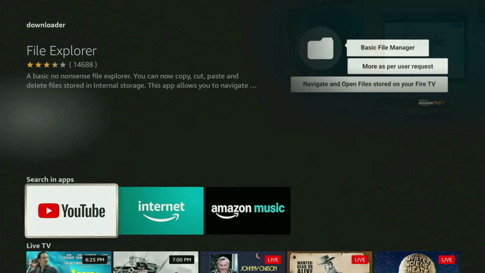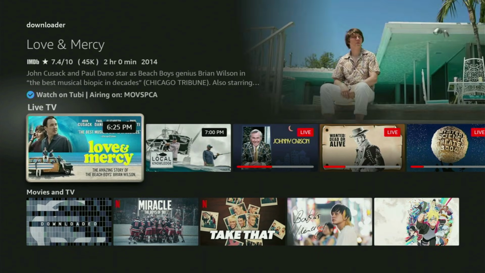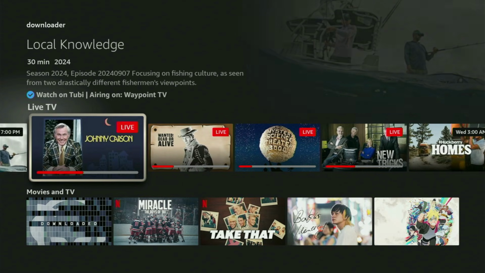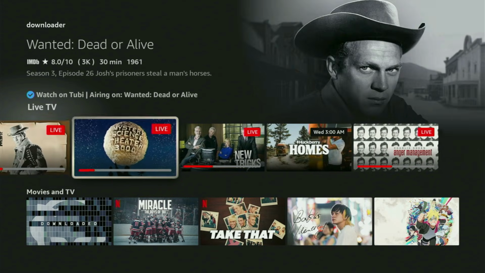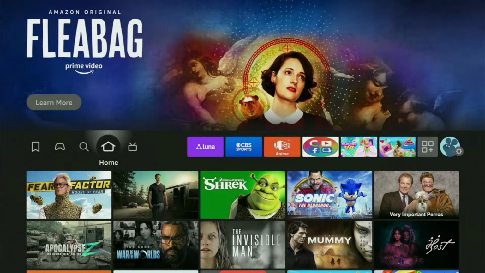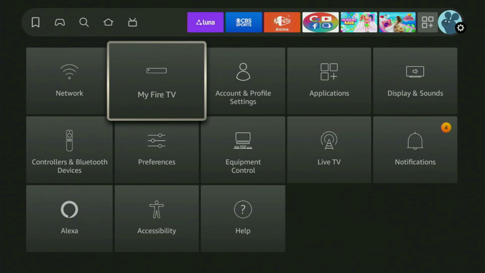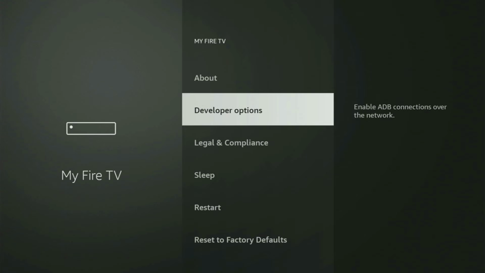But then, after you actually got Downloader, it's not over yet because you still have to set it up. So now, in order to actually set up Downloader, you need to go to settings. Don't worry, we'll do that together. Click that button with the gear icon, scroll down, and then open My Fire TV. And from here, you'll have to turn on the developer options.